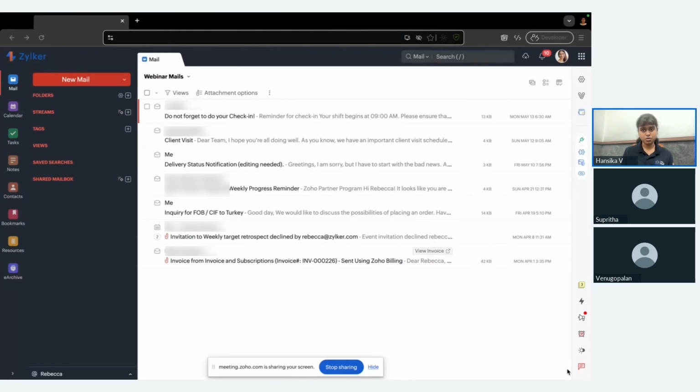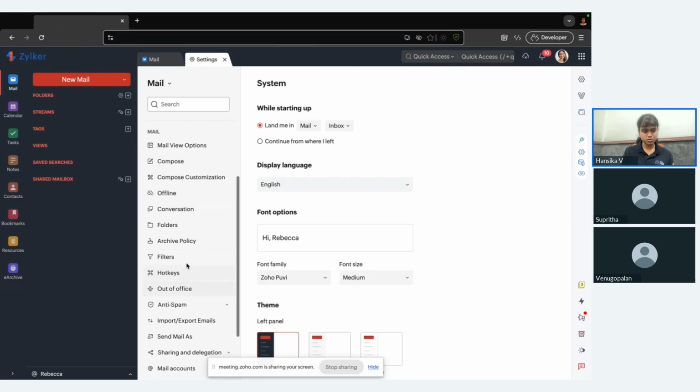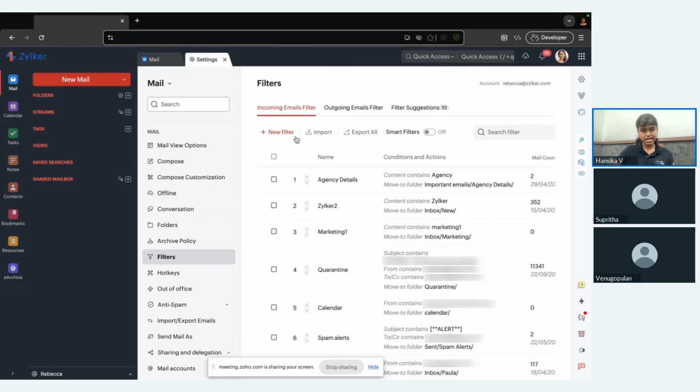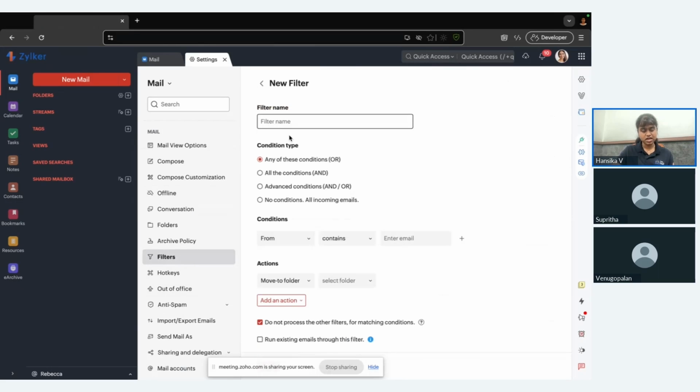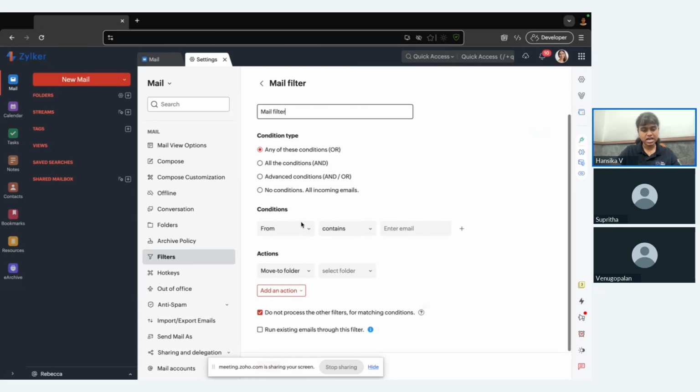So this is how your mail UI will look. Click on the settings gear icon on the top right corner of your screen and select the filters option. Now click on the new filters option, and we'll have to give a name for our filter. Let's say I'm creating a filter called mail filters. Now I will have to give here the condition and the action that has to be performed.